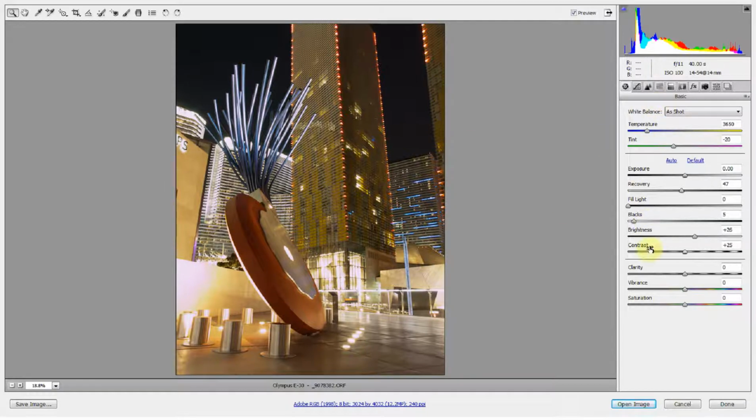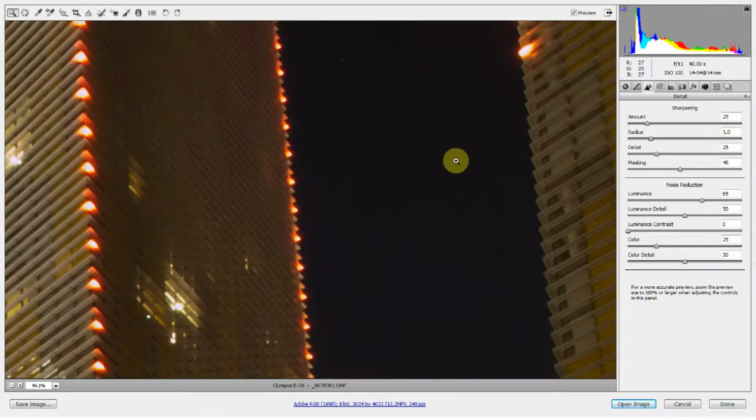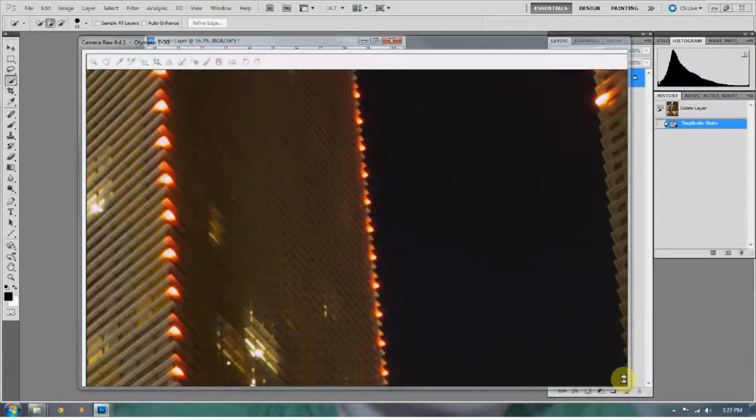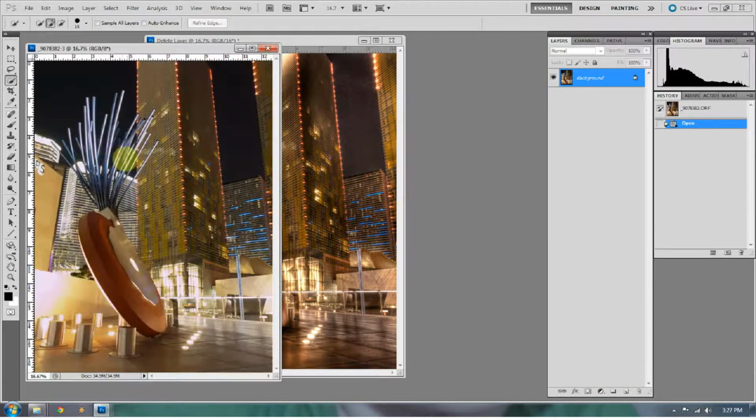So what I'm going to do is add a little bit more to the black, a little bit of fill light, and then I'm going to go to my detail area and look at the noise that's happening here. I've already done this before, so I'm going to zoom this into about 65% on the noise reduction in the black area.